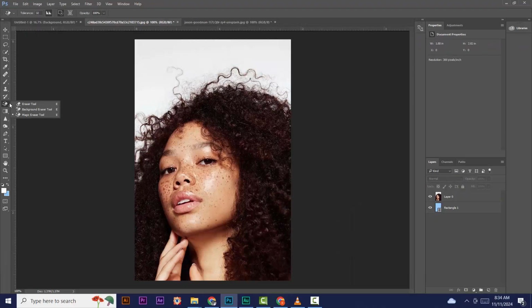If you want to remove a background with more control, select the Background Eraser tool. It is found by right-clicking on the eraser tool in the toolbar. Now adjust the tolerance level in the option bar. Low tolerance removes colors similar to the sample color, while high tolerance removes a broader range of colors.